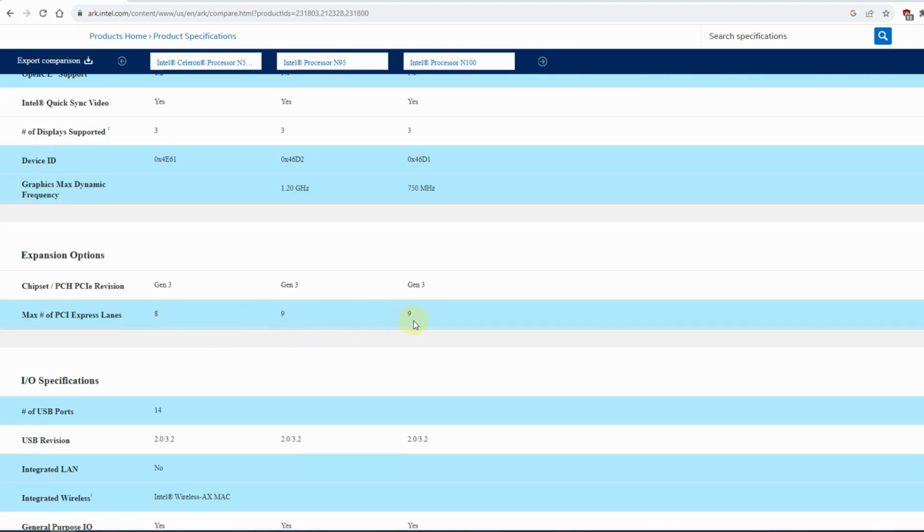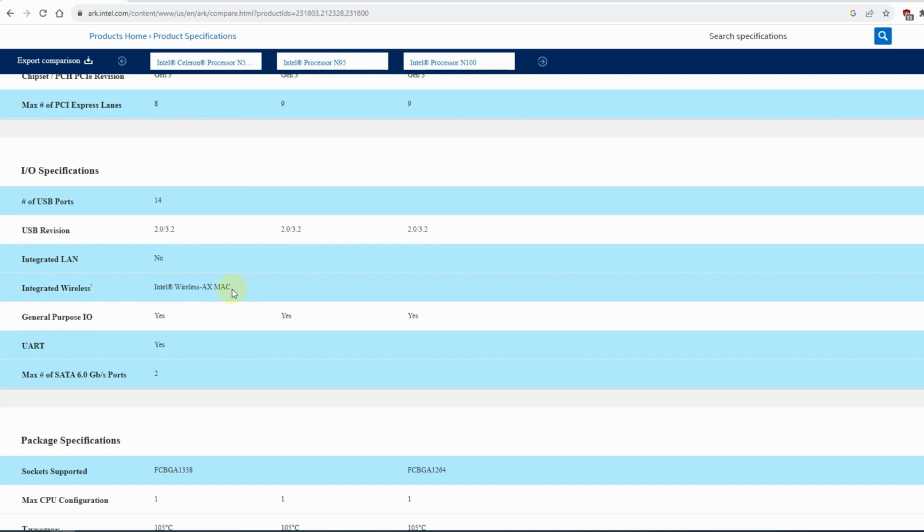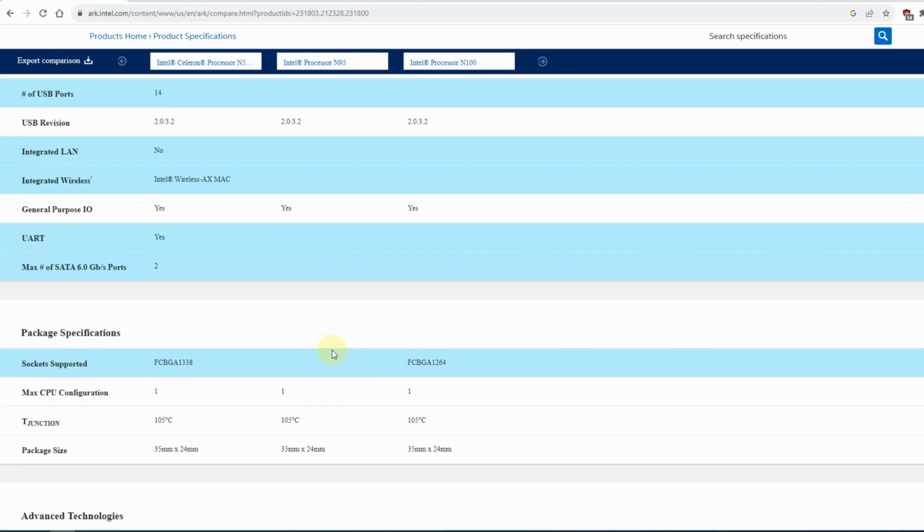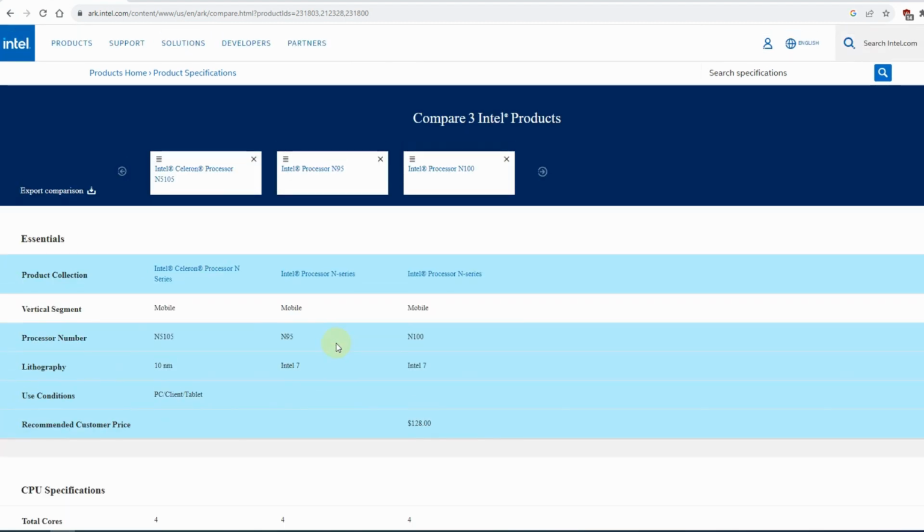Number of PCI Express lanes: 9 on the N95 and N100, 8 on the Celeron. And then, what else are we looking at? SATA ports. While the Celeron says it accommodates 2 SATA ports, both the N95 and N100 versions of this mini PC do have a SATA port on it. So I'm not sure if they're using some sort of translation from PCIe to SATA or what. And I believe that's about it. All right, now we'll take a look at the devices themselves.